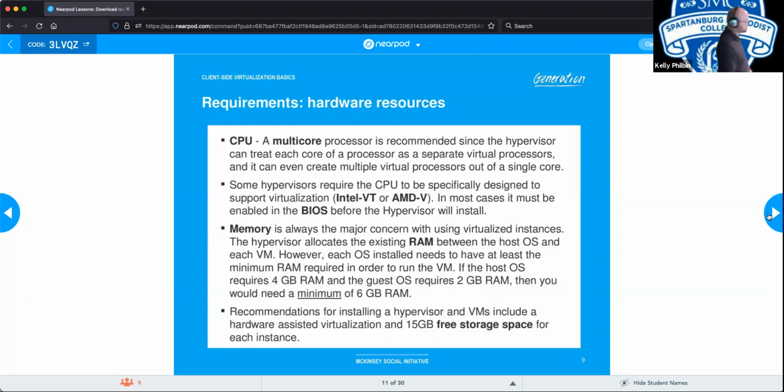Now, if you're installing a hypervisor that includes a full operating system on it, you need to have the free storage space to be able to allocate for it. So if we're installing a 64-bit version of Windows, how much hard drive space do we need?